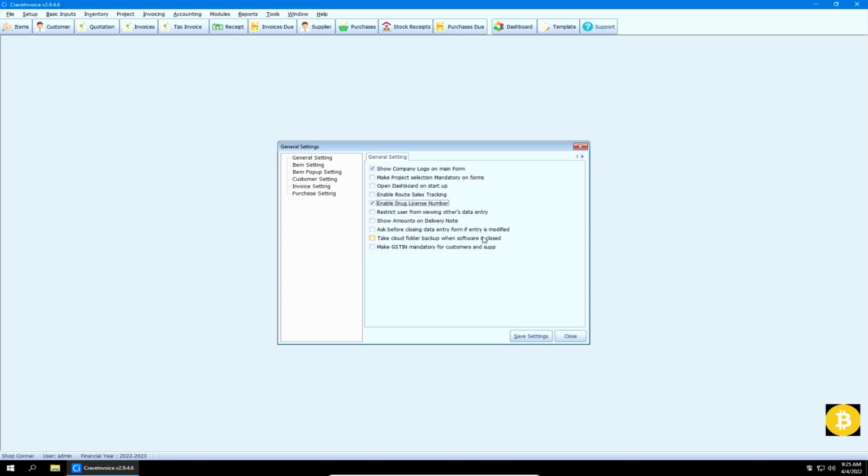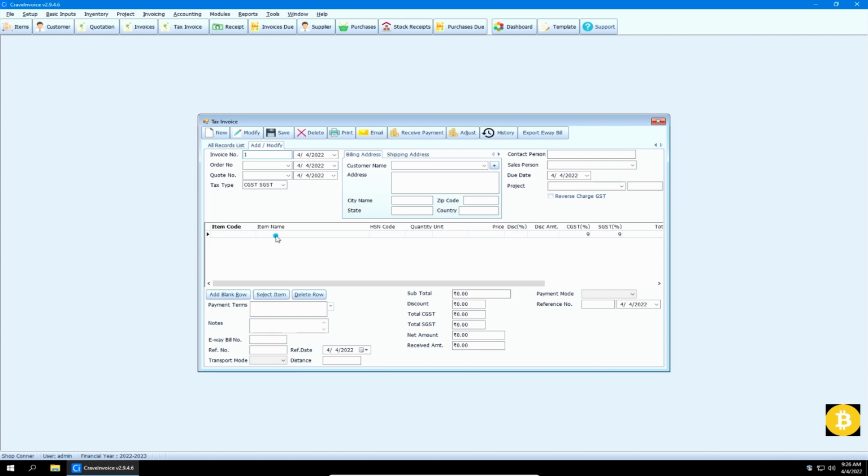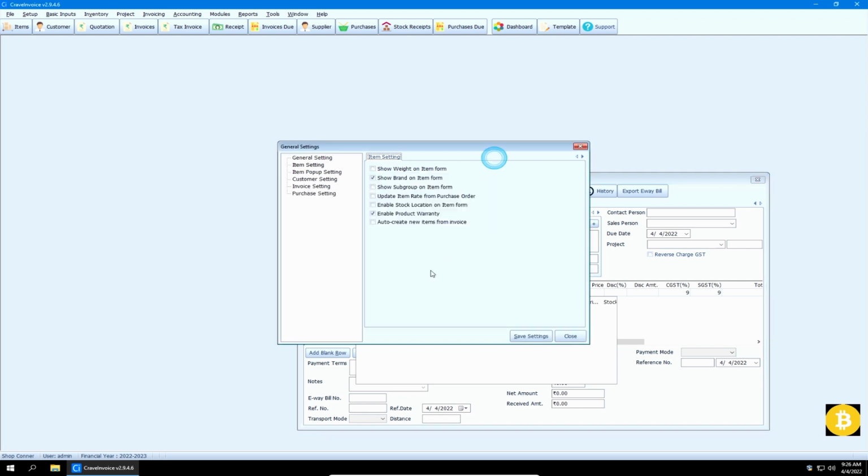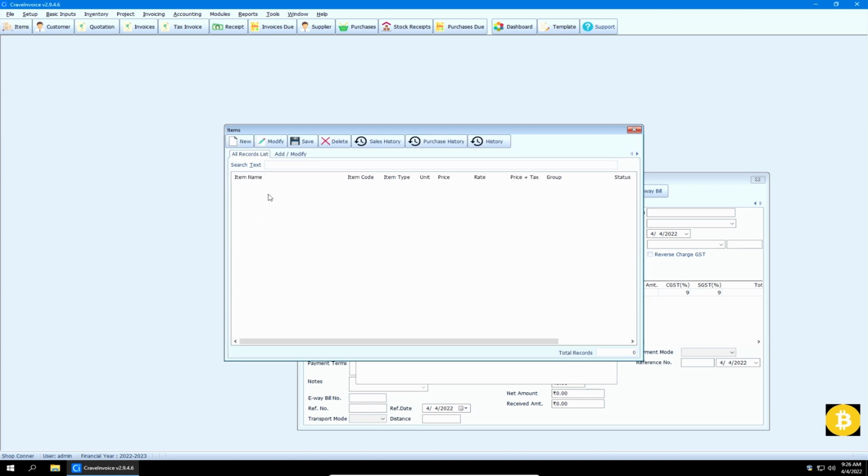take cloud folder backup when it's closed. This is a very important thing. When you close the software, it will automatically take the backup. Item settings: weight, brand, subgroup, rate, stock location, enable product warranty, auto create invoice, auto create new item from invoice. If you write something like this, this will automatically take the item, which goes to here.